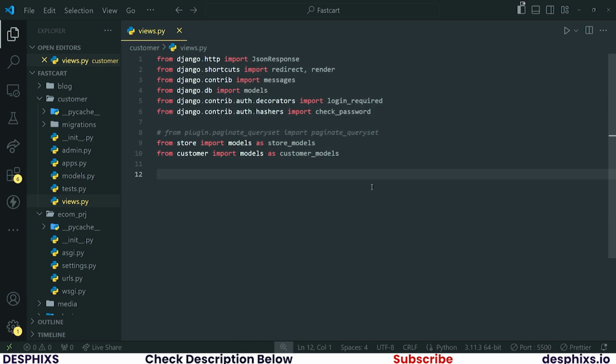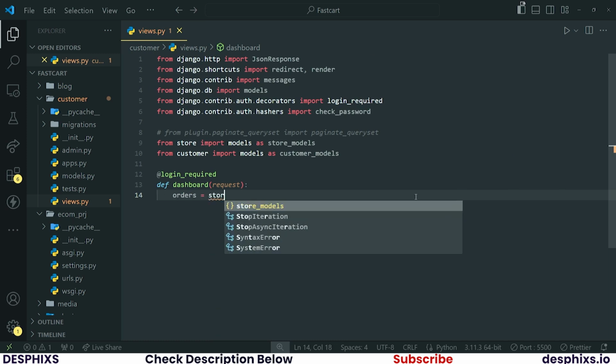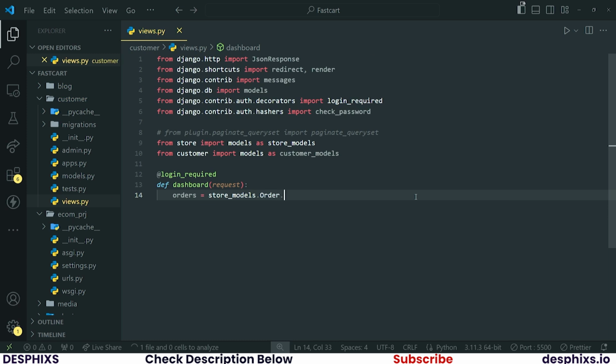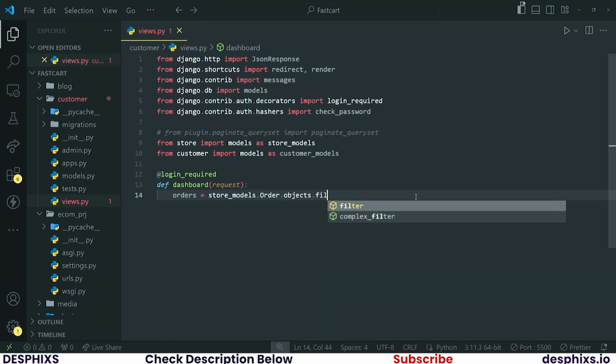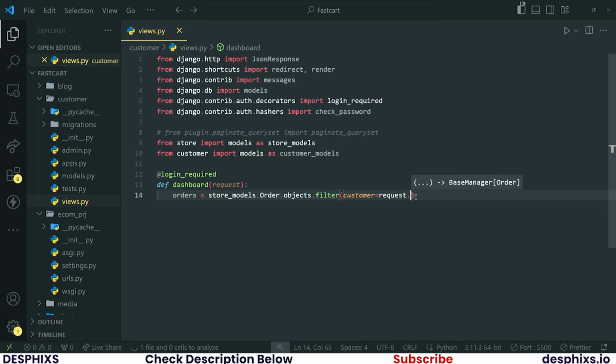and after you've imported it, let's create the very first function, which will have a login required, which means a user cannot access this view if they are not logged in. This view will be called dashboard, and it takes in request as a parameter. The very first thing we want to do is list out all the orders that a customer has got, and to do that you just need to say orders should be equal to store models dot order dot objects dot filter, where customer is equal to request dot user, which is the logged in user.